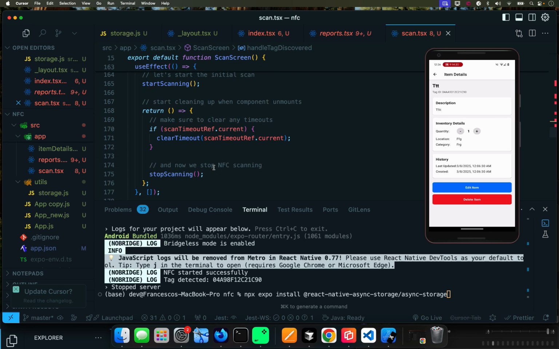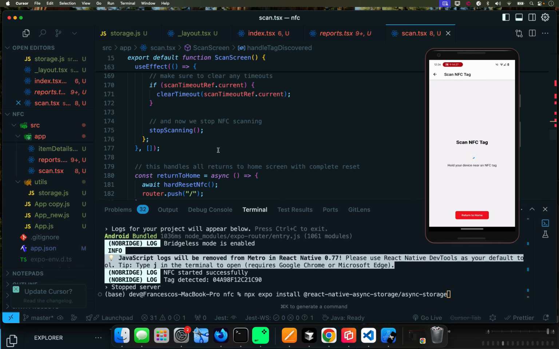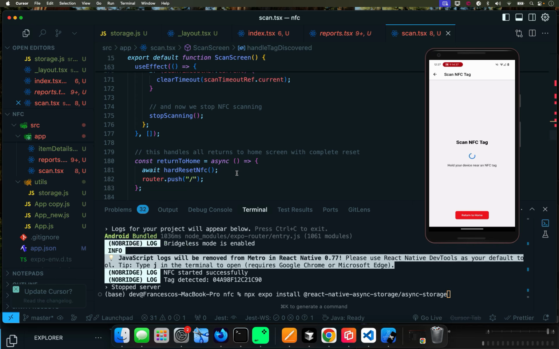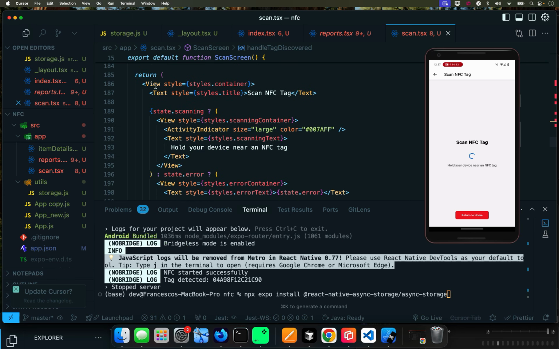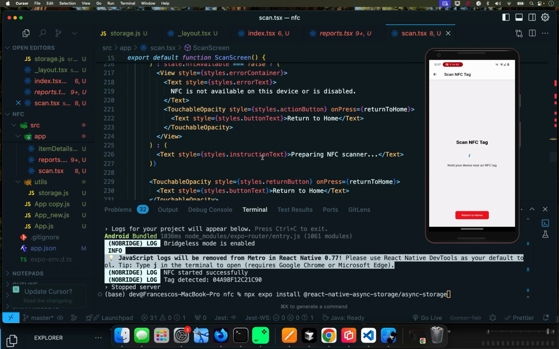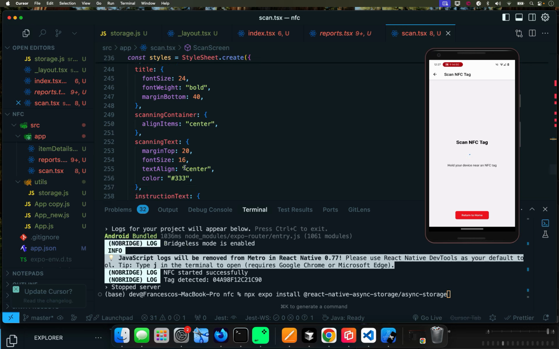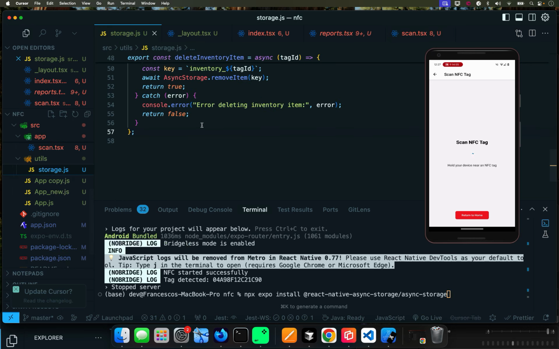And the use effects, timeout. You don't want it, after a while, if it stays here for a long time, to keep going. It's going to have a timeout that is going to stop. And after a while, it will return to the home, and that's what's happening here. The hard reset, and making it look pretty, the UI, and the styling. And finally, we get to storage.